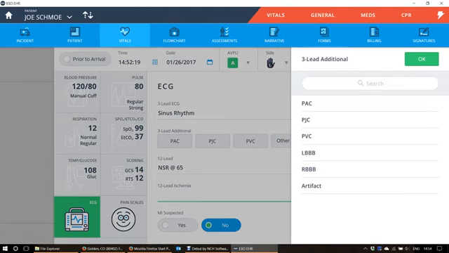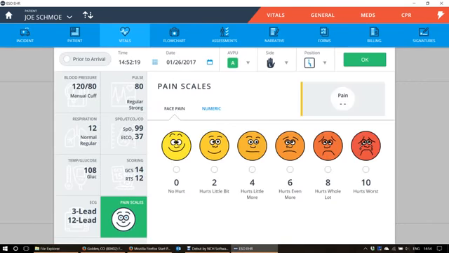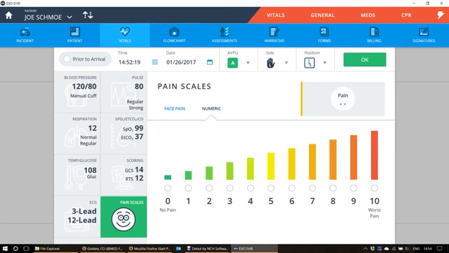These are just your kind of extra stuff that happens in a 3-lead. Your pain scales, you've got these little animated faces for kids. Those are kind of fun. Or you can use a numeric scale like most people use. So that's all of the different vitals that you can put in.